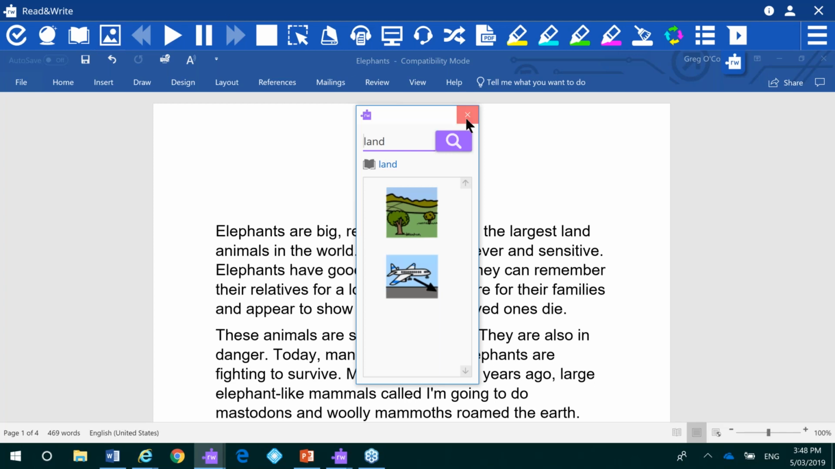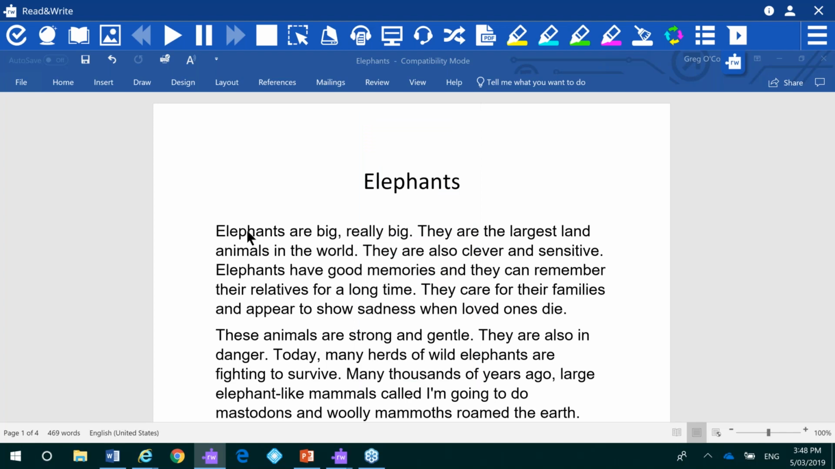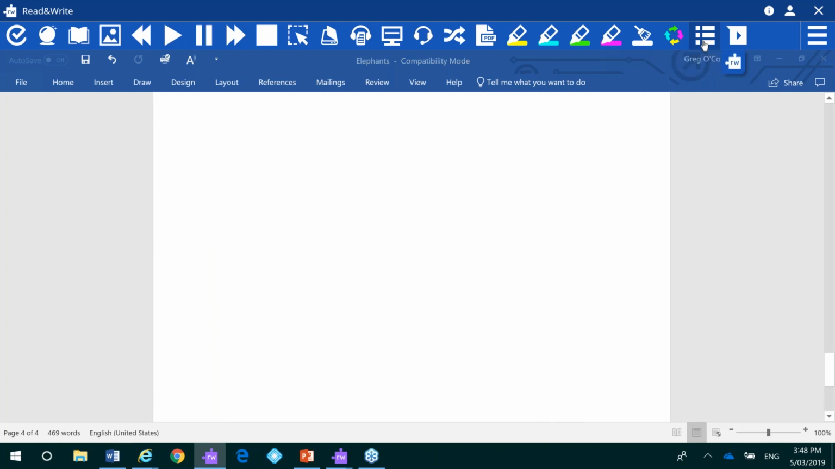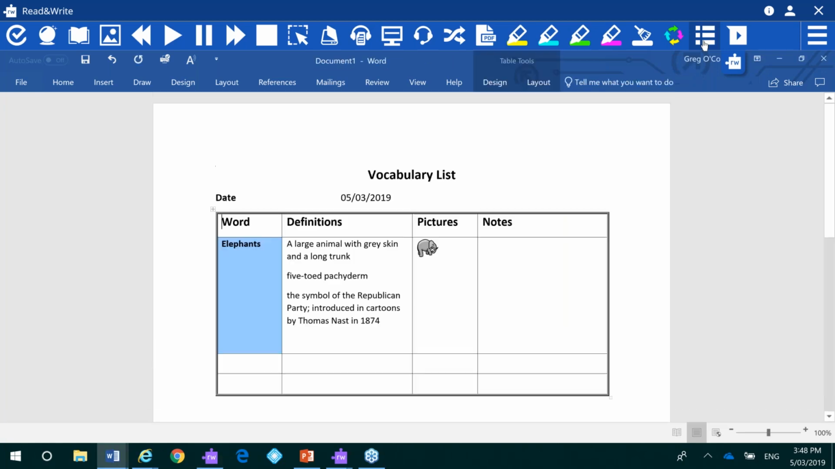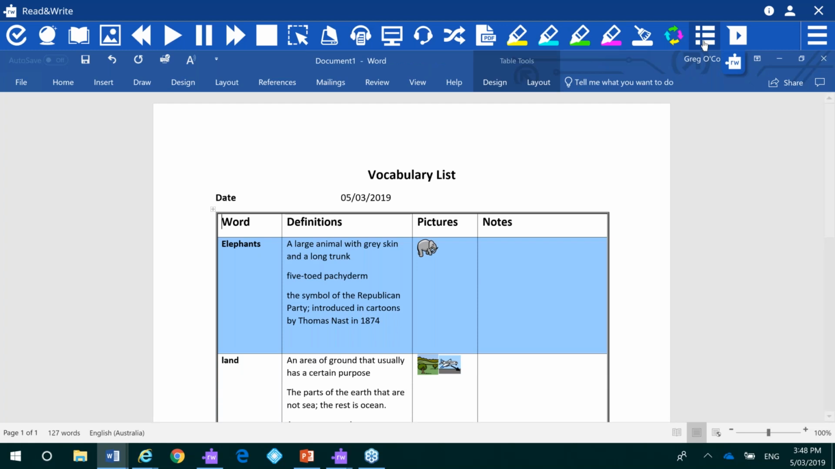And then my students can decide they want to grab that word elephants, and just grab the word land, and maybe there's a couple of other words they want to explore further to find out more about. Then they can choose the vocabulary list feature on the toolbar, and it will take those words they've been exploring and put them into a new Word doc. In that Word doc, it puts a table with 4 columns. In the first column, the word that they highlighted. In the second column, the definition from the dictionary. Third column, an image, and a fourth column that they can edit and do stuff with.